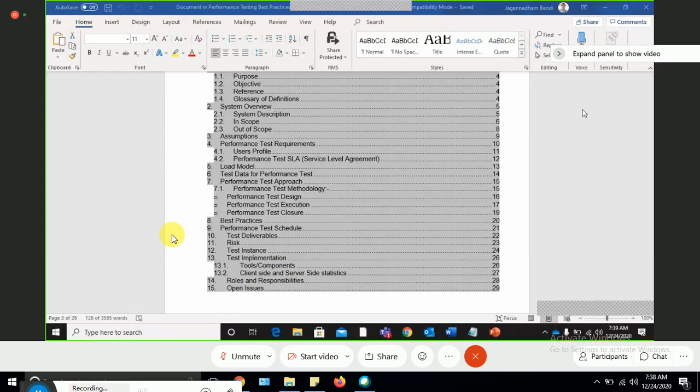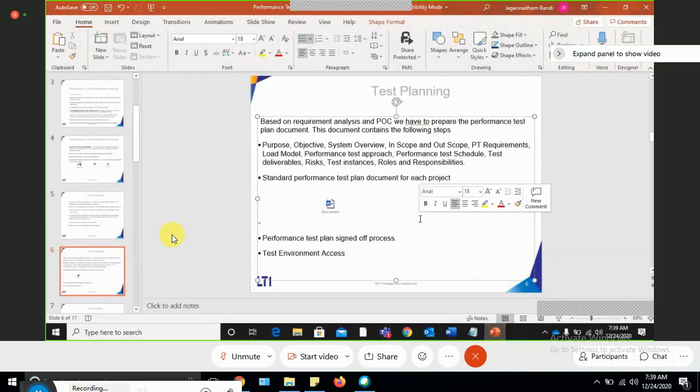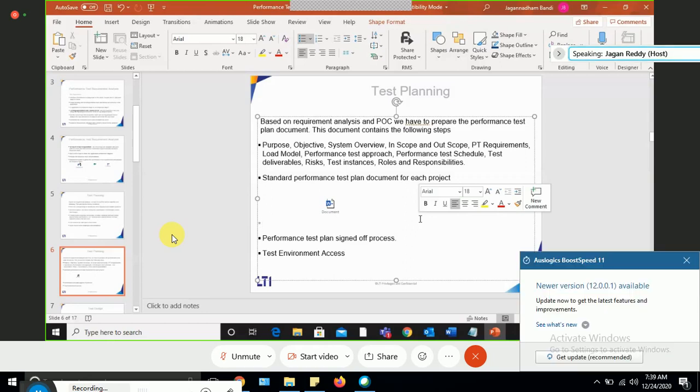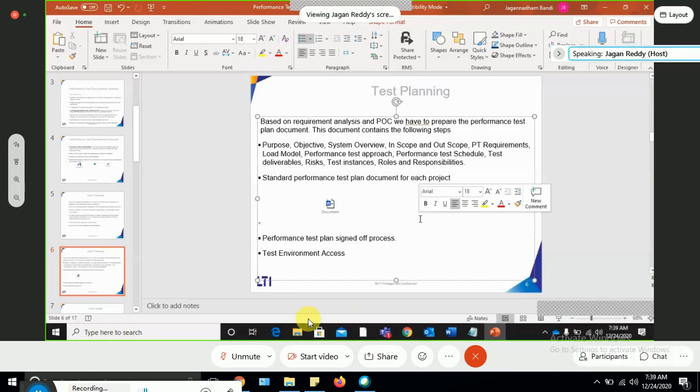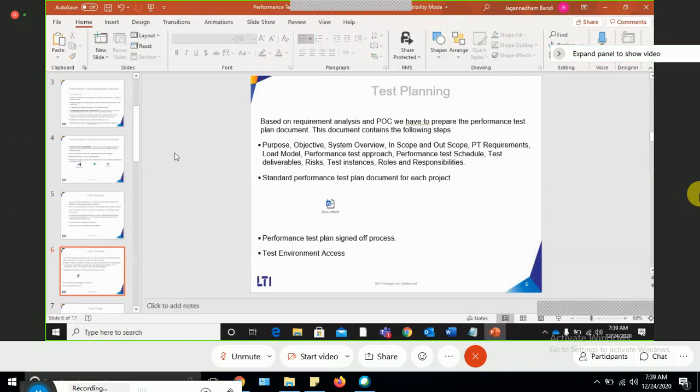Alright, guys. So like this, you have to prepare the performance test plan, and you have to share that performance test plan with the client to get sign off. Okay, then test environment access. Test environment access means on which environment we are planning to conduct our performance testing, either the UAT environment, QA environment, performance test environment, or staging environment. So we have to get access to that environment.